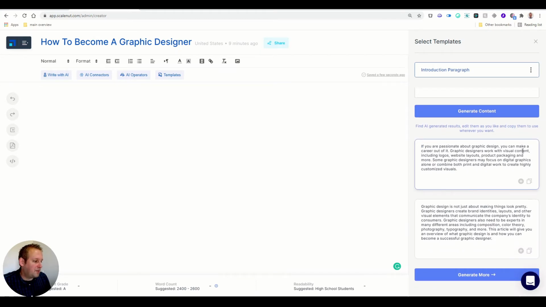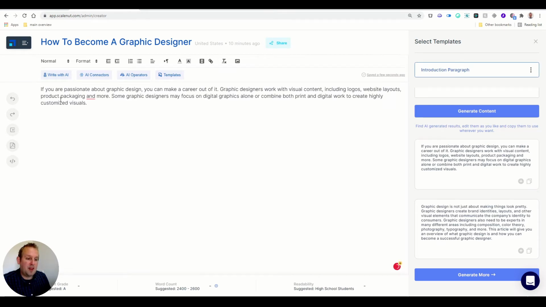If you're passionate about graphic design, you can make a career out of it. Graphic designers work with visual content, including logos, website layouts, product packaging, and more. Some graphic designers may focus on digital graphics alone or combine both print and digital work to create highly customized visuals. So here you also have another topic that you can use, and you can even generate more. But for me, the first one will suffice. So I will add this by pressing the plus icon. And there you have it, directly added to your editor.